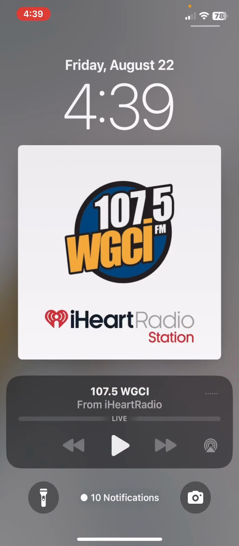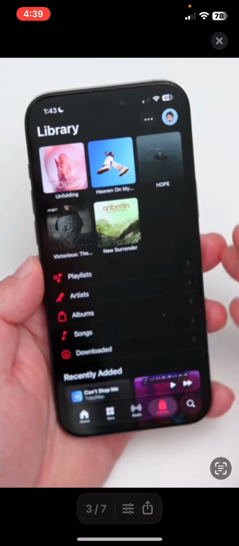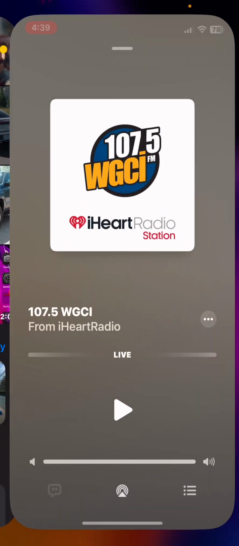And I like what they did with the date and time. They moved the time directly next to the date. That is a really nice change in iOS 26.